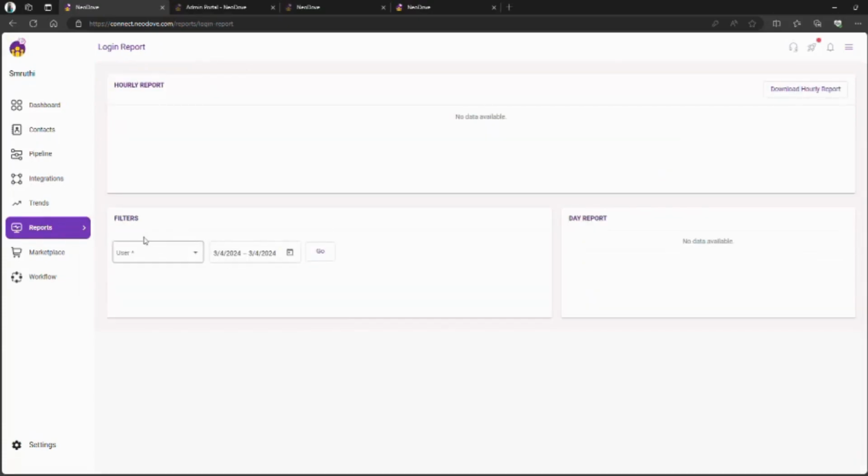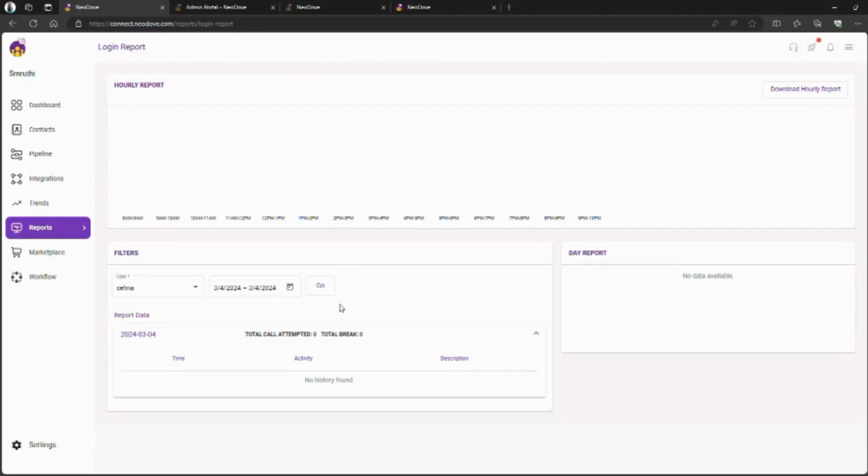Near filters, down of filters, you have user. You can select any one of the user and click on go. Here you will be able to see this particular user, when they have logged in, how many breaks they have taken, how many calls they have attempted, when they have logged out. An entire report will be visible to you here. On top, hour to hour data will be visible to you here. Clicking on download hourly report, you can also download this report.